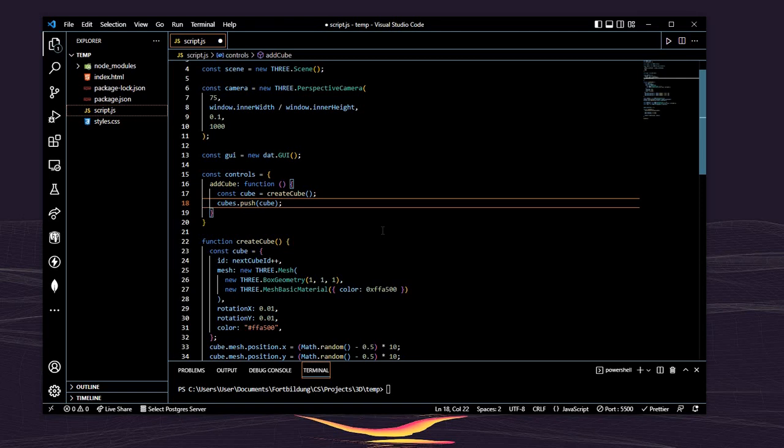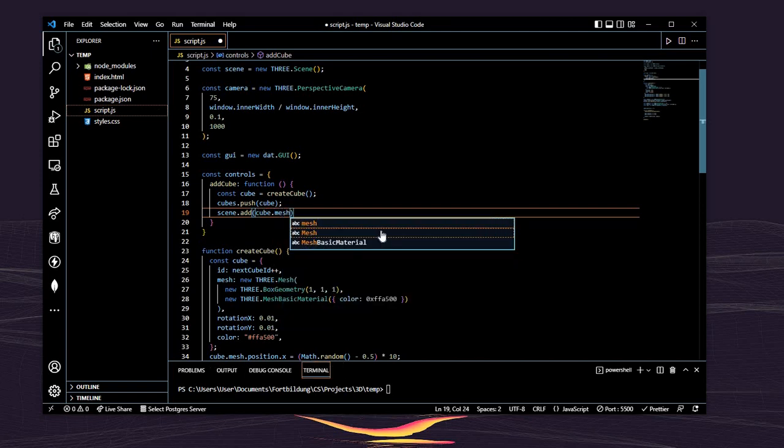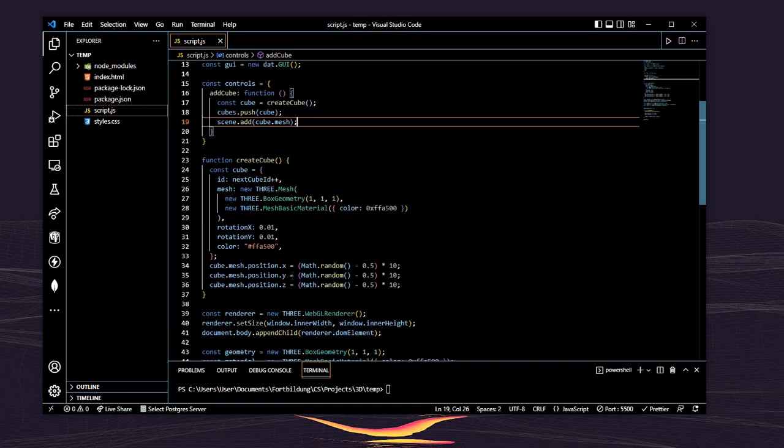This works. However, one thing is actually missing in the controls object, which is that we need to add the mesh to the scene. Scene.add cube.mesh. Right? Because what we're doing here is we are referring to this property in the cube object.